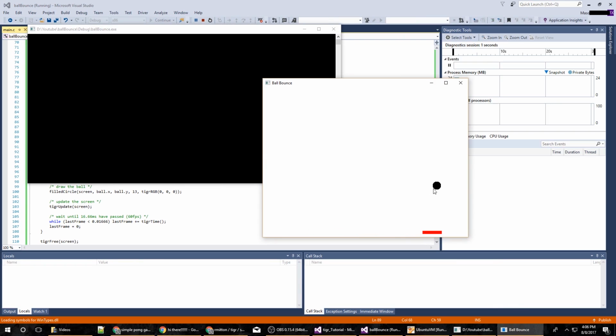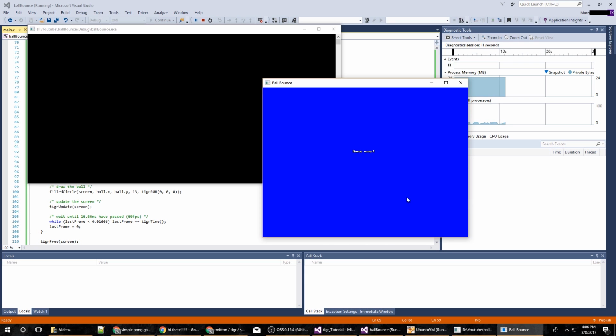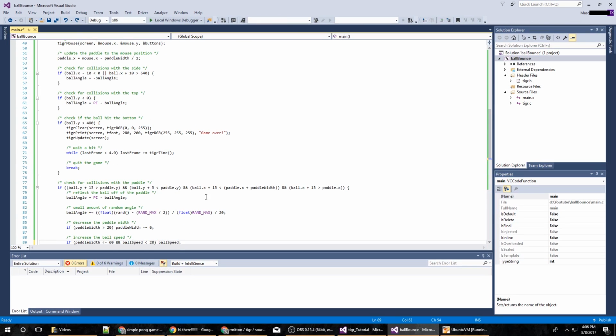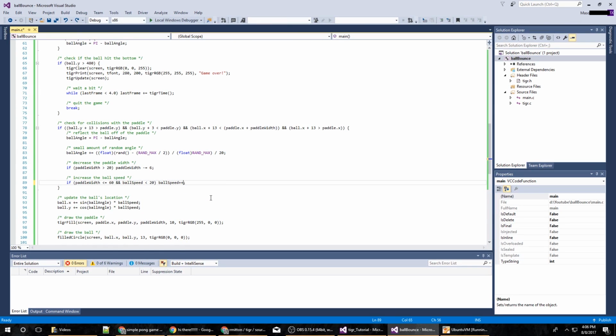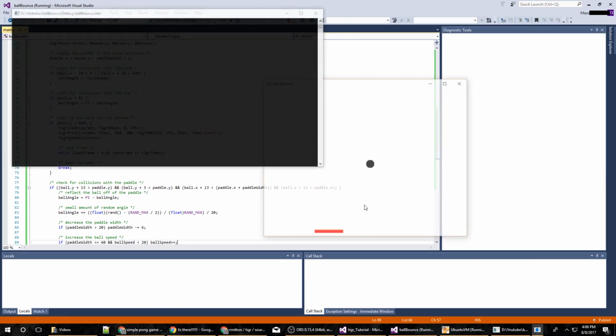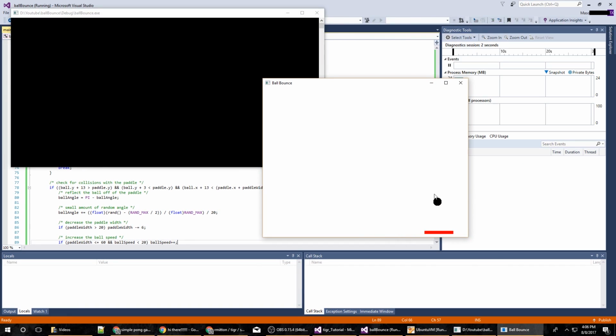So let's try this. Boom, you can see that the ball is very clearly moving a lot faster. And it does get pretty hard. And game over there. So we can undo our changes, because we don't always want to play like that. There. And now we have our completed game.